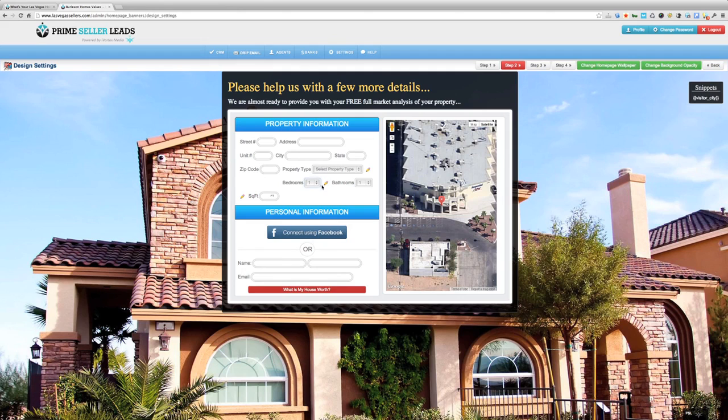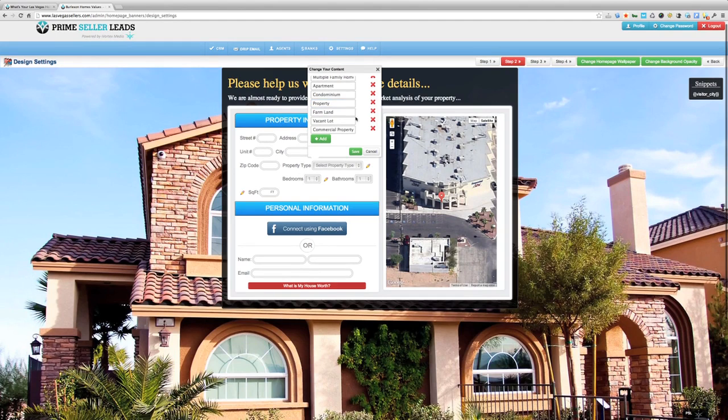Any drop-down menus that appear, there's a pencil next to them. You can go ahead and click the pencil, and you can change, edit, delete, whatever you like, any of the property types, for example, on this one. So if you're in an area where there isn't any farmland, we can just go ahead and X that out, and now it's deleted, and then just click Save.